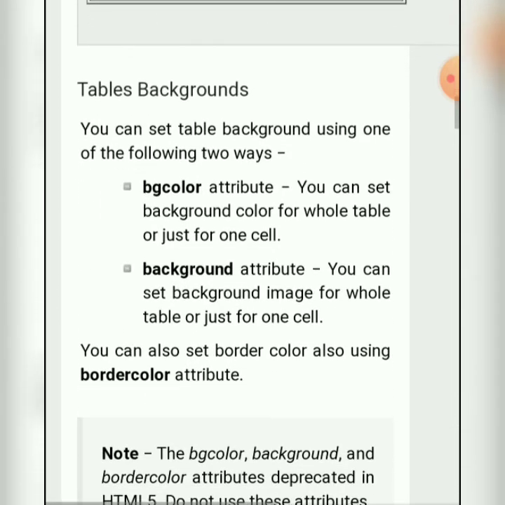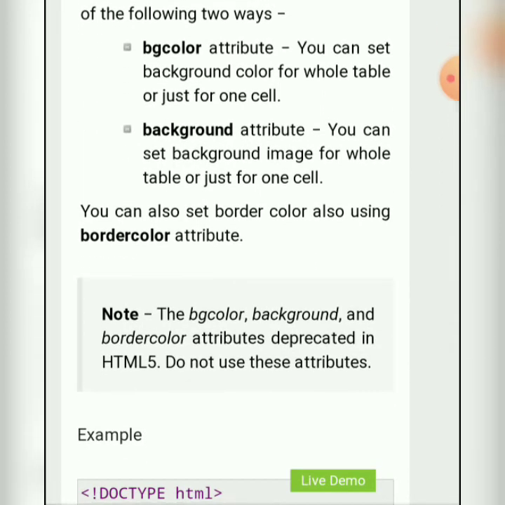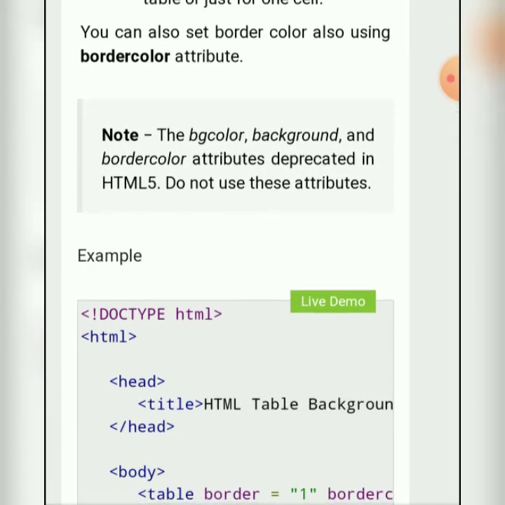Now about the table background. You can set table background using one of the following two ways: either you can specify the bgcolor attribute or you can use the background attribute. In the background attribute you can use an image for the whole table or just for one cell, or in bgcolor again you can set a background color for the whole table or just for one cell. Now you can also set border color using the bordercolor attribute, but in HTML5 do not use this attribute. In HTML5 we can't use bgcolor and bordercolor, but in HTML4 we can use them.